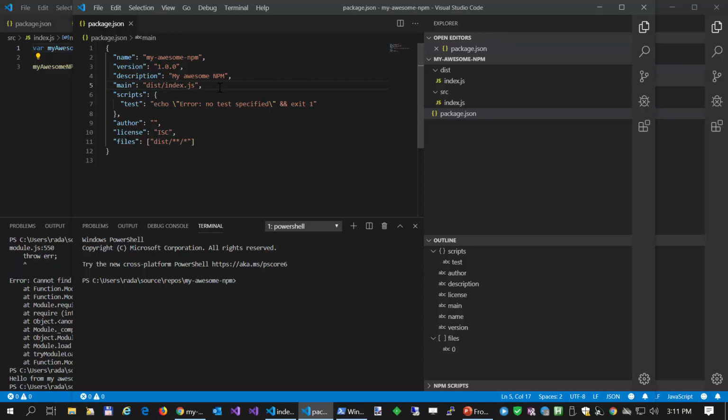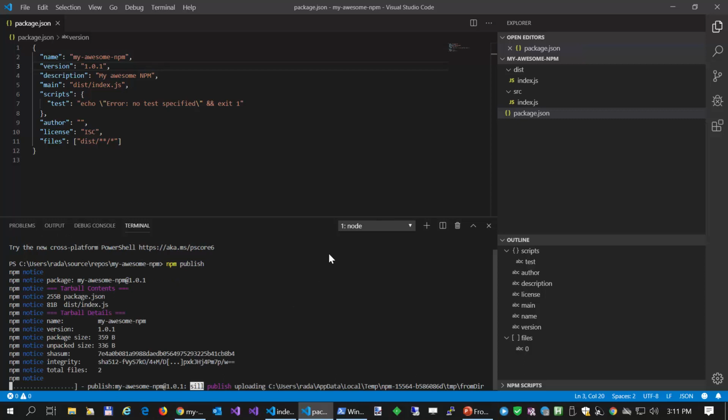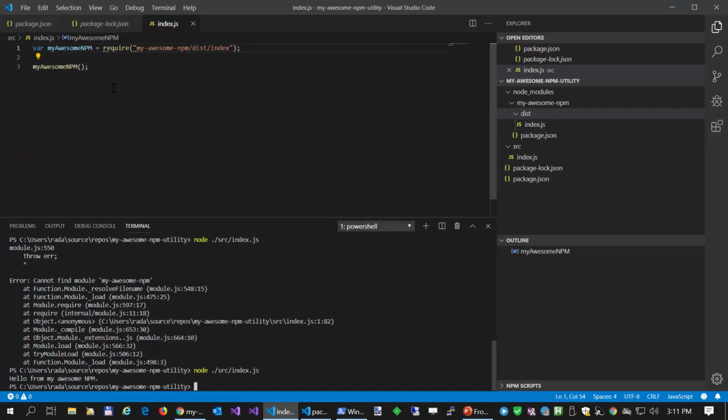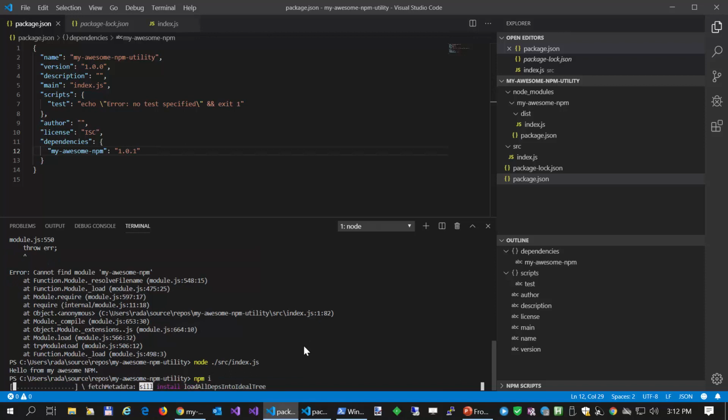And now you can see the versioning. This is how I will publish it. npm publish. And now I will have to run npm i. Before that I will have to change or upgrade my awesome npm package and hit npm install.